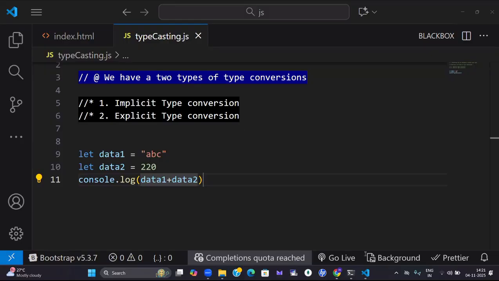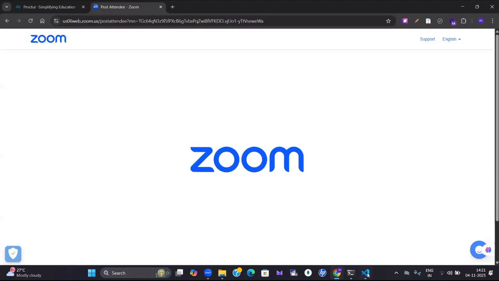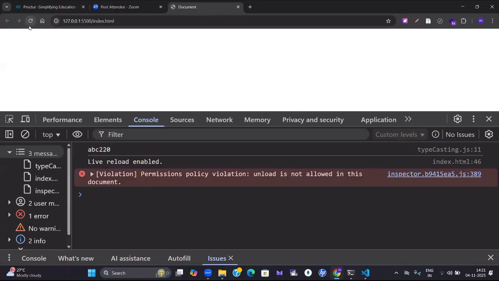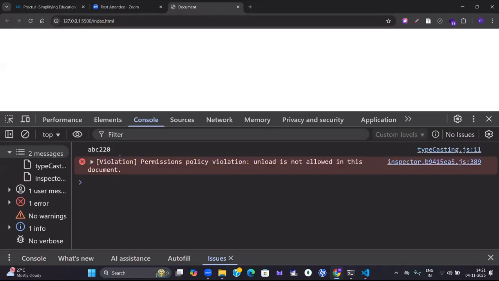Okay. So actually it will do the concatenation. It means ABC220, we will get the output. You can check, we are getting the output here. What is happening here? Whenever you are adding with some strings, definitely the next data type is also added as a string only. Here I'm not telling it to convert to string, right? Implicitly it is converting. This is nothing but an implicit typecasting.